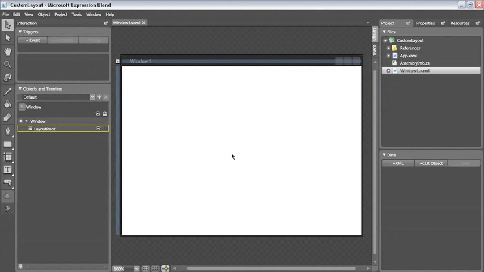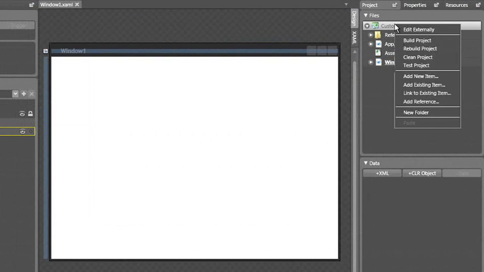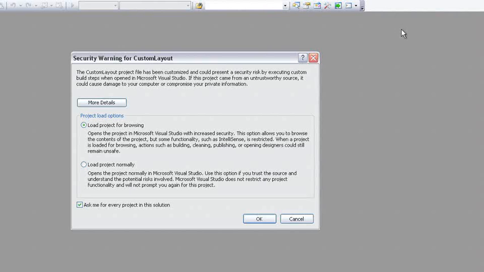Now the first thing I need to do is add a new code file to keep my new control in it. You can add control files onto the end of any C# document, but for best practices I want to put it in its own file. Blend doesn't have the ability to add new code files, so I need to use Visual Studio to do that. So I'm going to go ahead and edit my file externally, and Visual Studio gives me the usual warning.